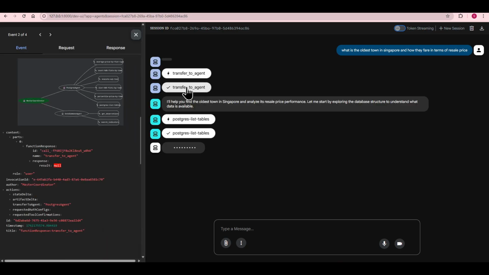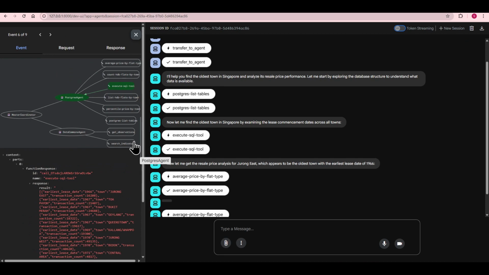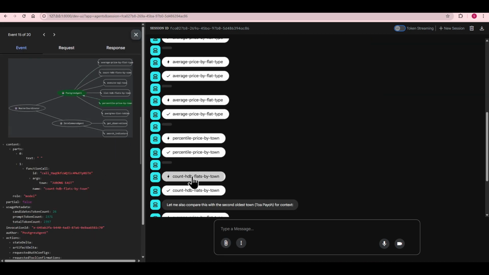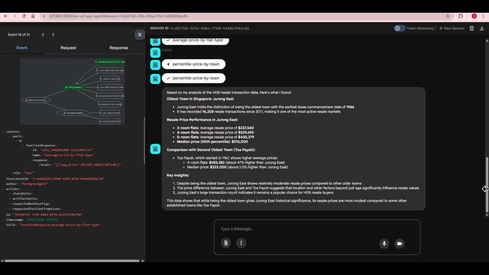What's the oldest town in Singapore, and how do its resale prices compare? Watch the coordinator transfer across agents, from list tables to execute SQL and average price tools, showing the call graph on the left. The agents identify Jurong East and Toa Payoh as the oldest towns and generate this final analysis.